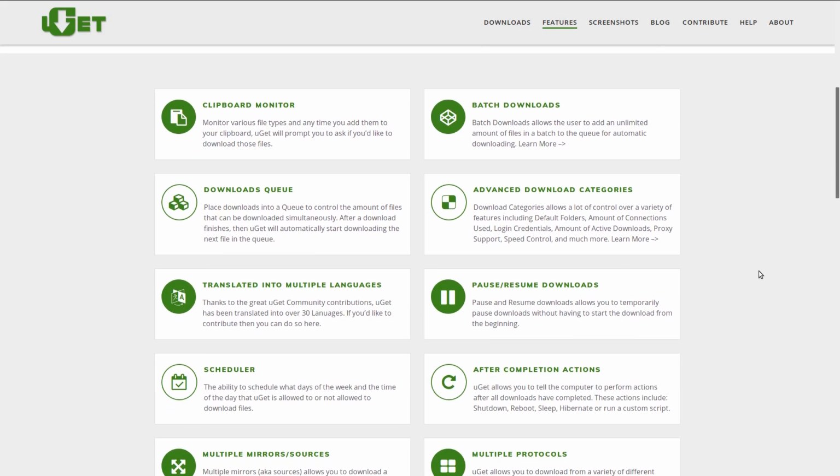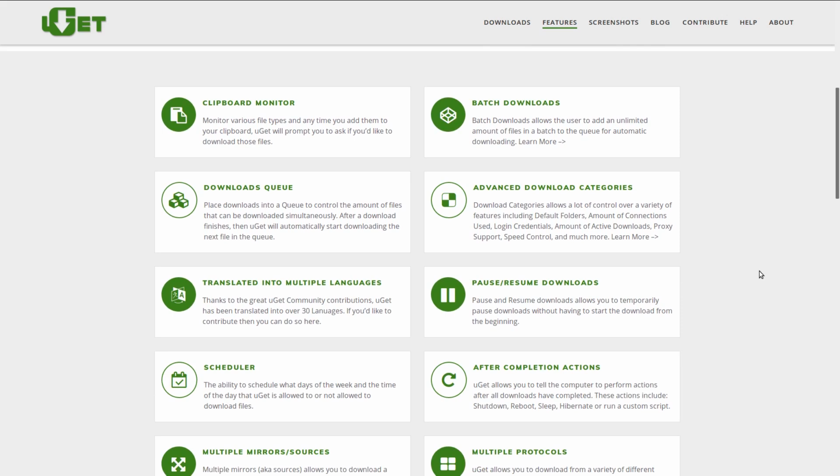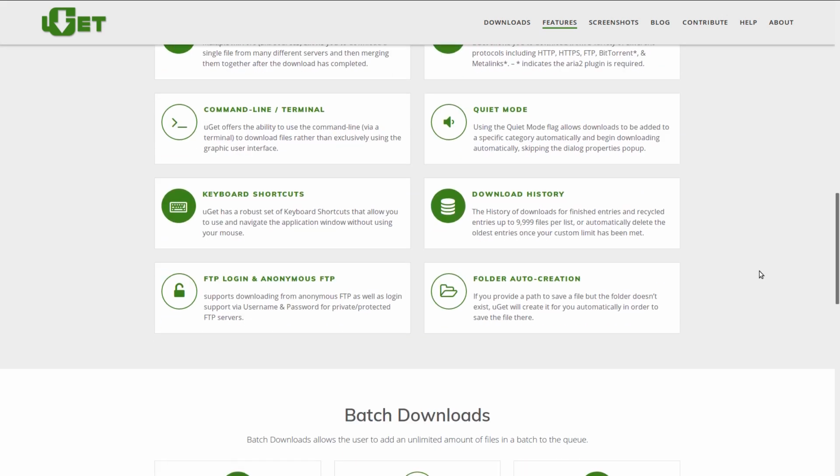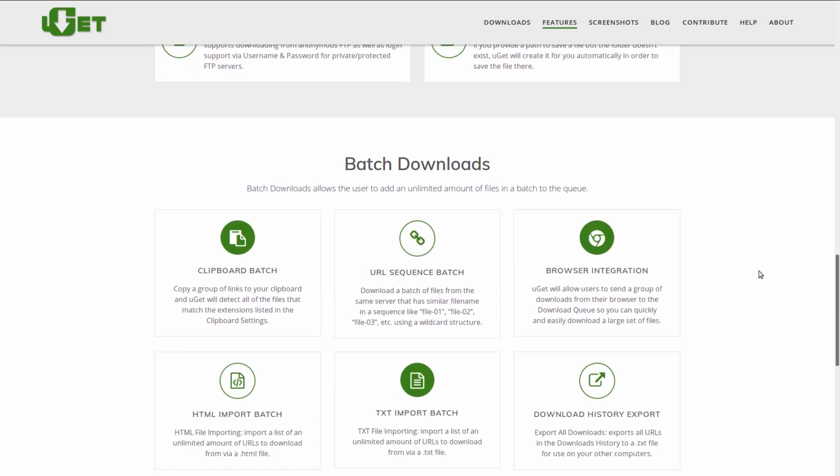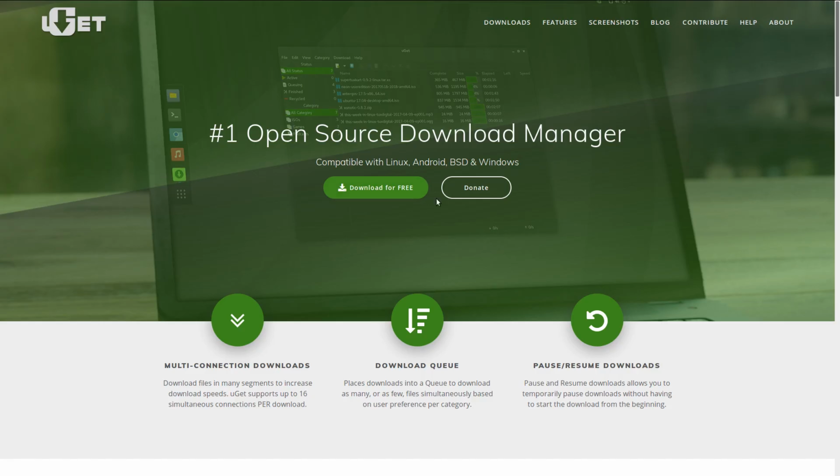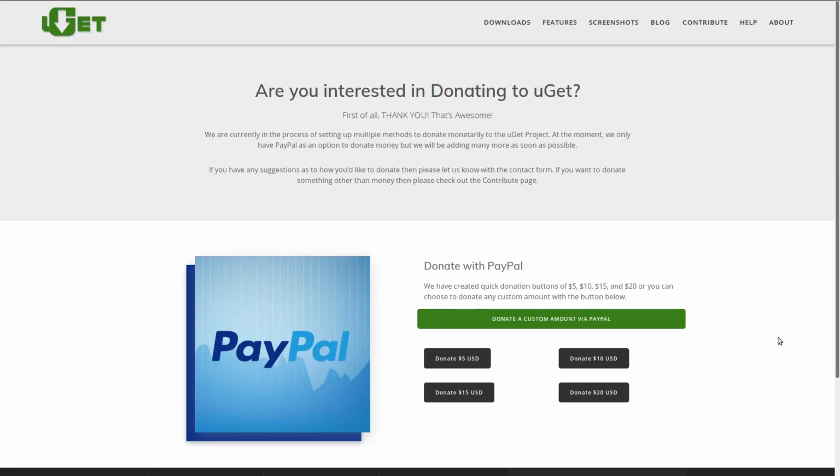Cost-wise, you are saving a lot as some download managers on Windows charge up to $5 per year. Yes sir, you need to pay a regular subscription to use the same features that uget provides for free. If you use and love uget, you can go ahead to the official website and donate some amount.